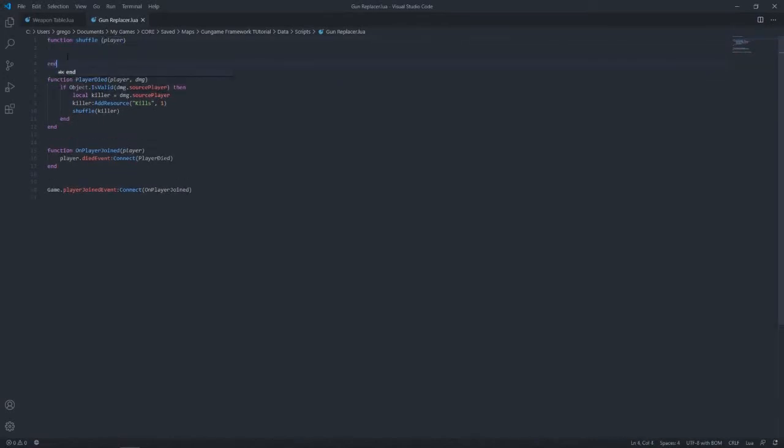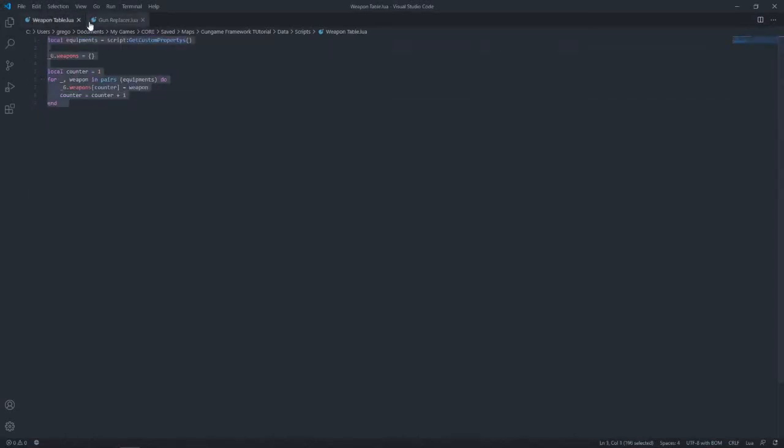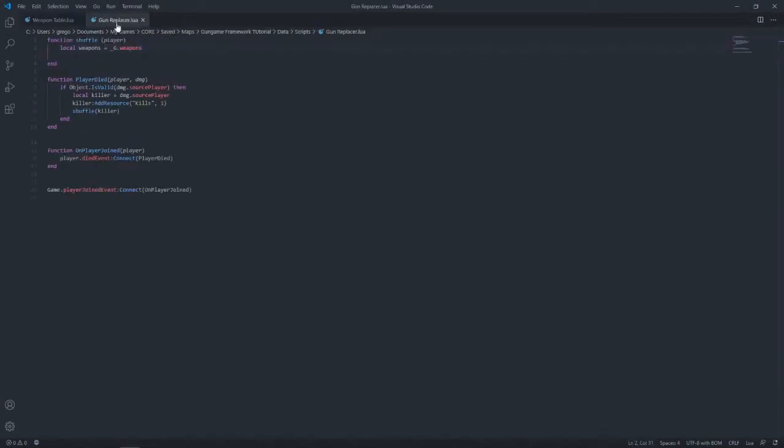So I'm going to end here. And then we would have, let's see, local weapons equals _G dot, let's see what we named it here. We named it weapons. Okay, weapons. Once again, it's probably better to combine these two scripts into one, but I'm doing this for example to show you how to use global variables, as you may or may not need to use these in your future time coding in Core and possibly other platforms.